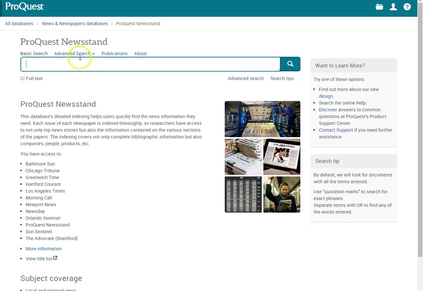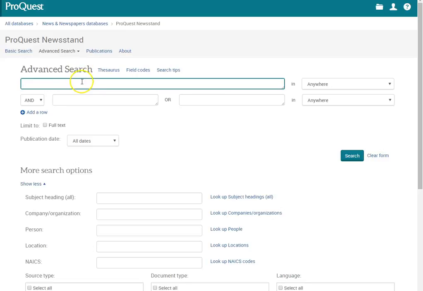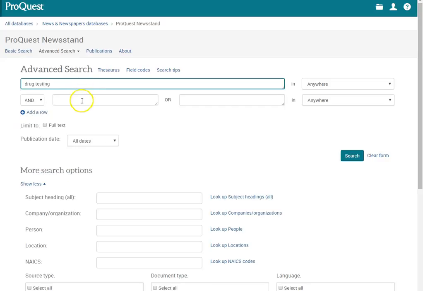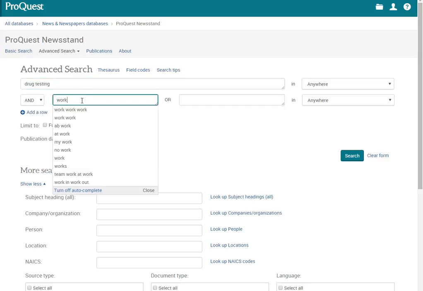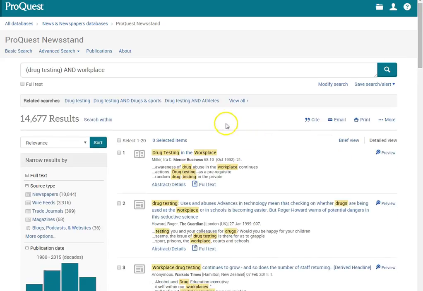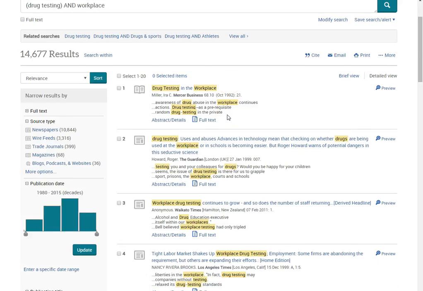Once you get to ProQuest, you'll click on Advanced Search. And again, we can enter our keywords. So if we're looking at drug testing in the workplace, I'm going to use those as my keywords. So I'll use drug testing, and then as my secondary keyword, I'll include workplace. From here I can search, but be careful.